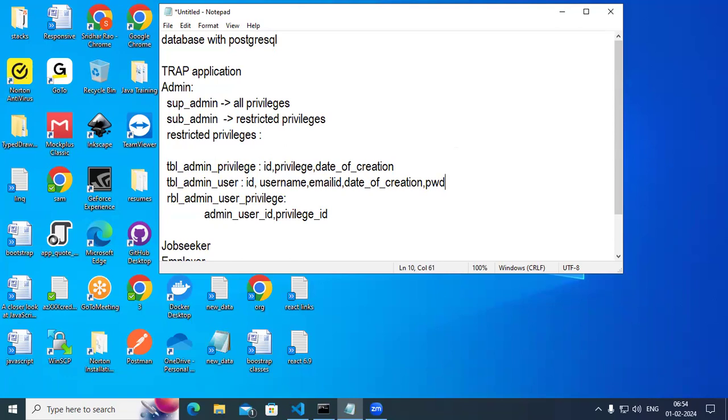So first thing is ID, privilege, date of creation, then TBL admin user: username, email, date of creation, PWD. This must be encrypted. The next thing is TBL admin user privilege. In this, we add admin user ID and privilege ID. Whatever privilege we have, we can add here, and similarly whoever the admin user is, that privilege we add. So this is going to be role based as well as privilege based access.